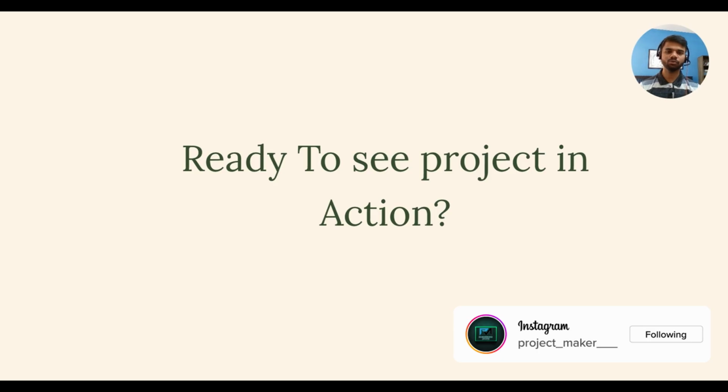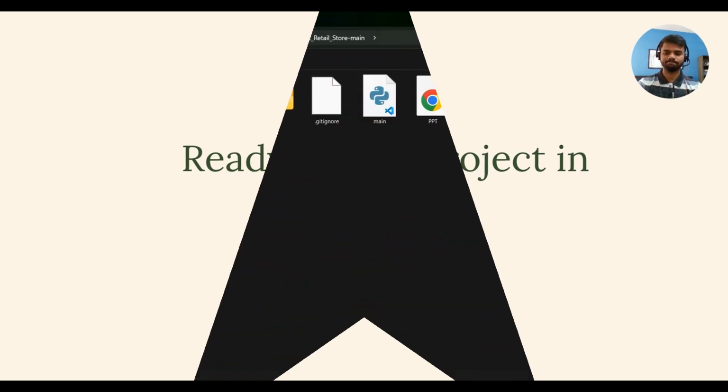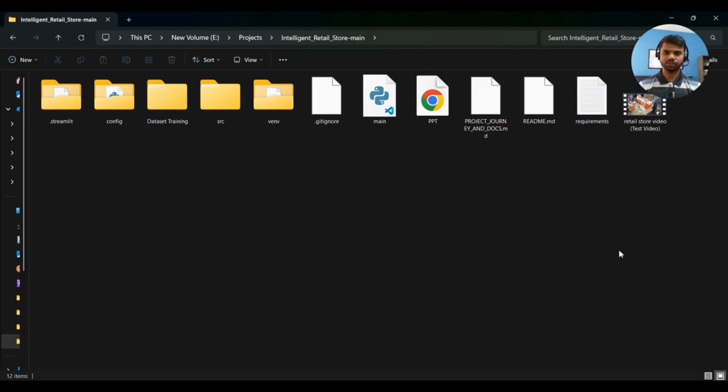So let's directly move to the destination folder where all the project material and everything is present. As you can see, this is my destination folder where multiple files and folders are present. Now, without wasting any time, let's directly execute this project to see the outputs, to see the real power of computer vision combined with machine learning and artificial intelligence.